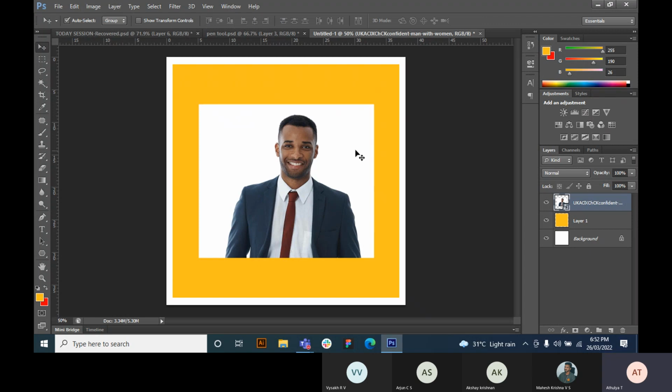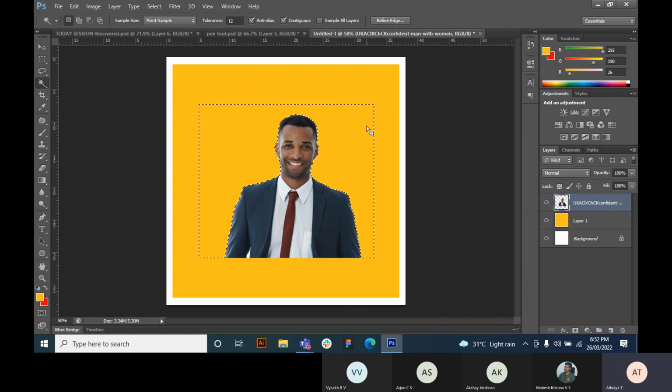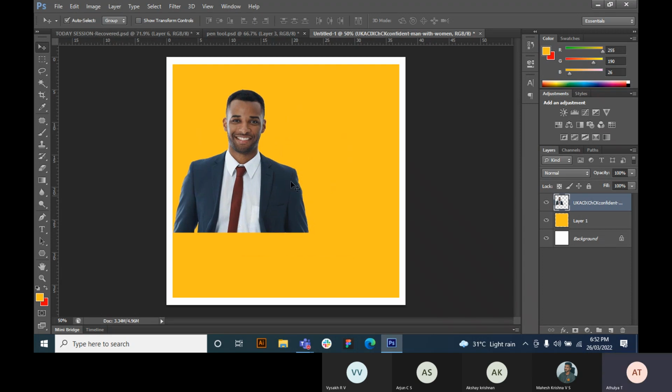See, now it has a white background. I need to remove that. For that, we can use some tools in here. You can use the pen tool, magic wand tool, or quick selection, any tool you can use to remove the background. Now I am using the magic wand tool. Just click it and press delete. Rasterize the layer first, then delete. This is the way I can remove the background. Then place it.